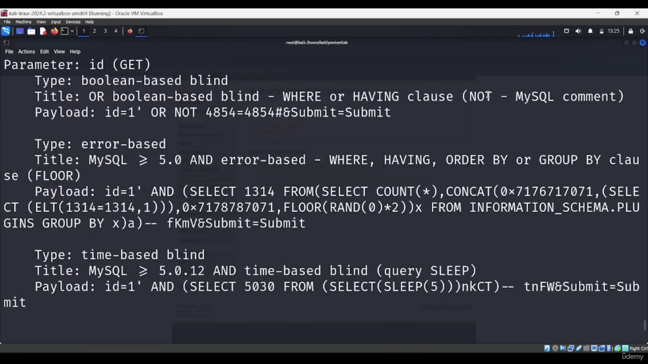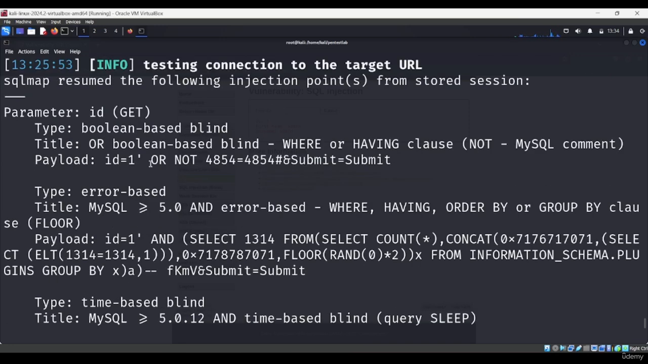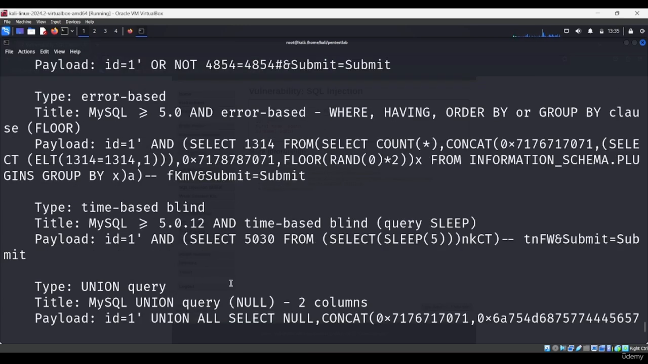So you can see it is displaying us the result. It has identified the backend database as MySQL and the existence of SQL injection vulnerabilities. And you can see the ID parameter in the URL is vulnerable to SQL injection. And it is testing for multiple types of SQL injection methods like Boolean-based blind, error-based, and time-based blind, right? Union query. So this is how you can confirm that the application is vulnerable to SQL injection.